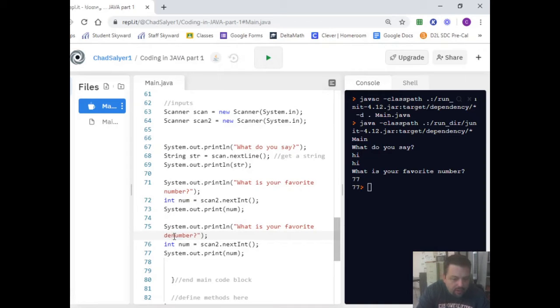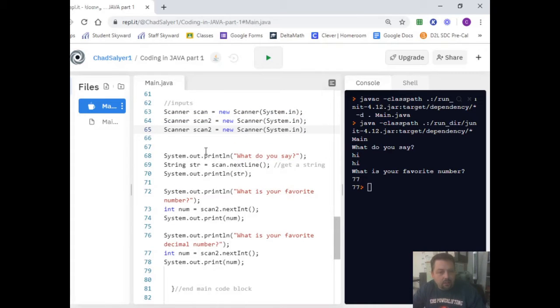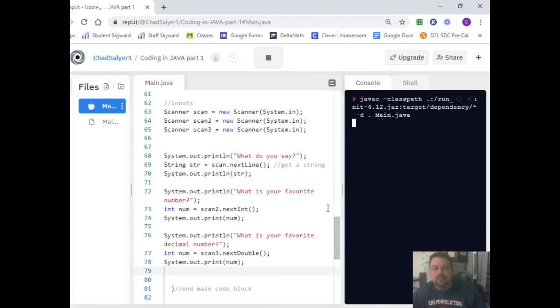We'll say, what's your favorite decimal number? And then let's make another scanner. I think scanner 2 would probably work, but just to take the doubt out, we'll do scan3. And instead of next integer, this time we want next double. Okay, so that should run. Replit's taking its time again. That's okay. I think we got disconnected and reconnected here.